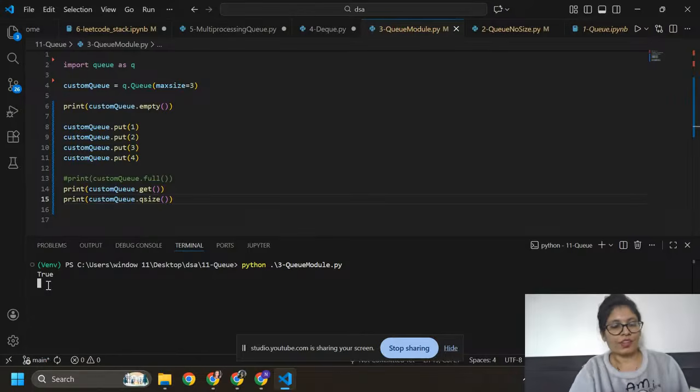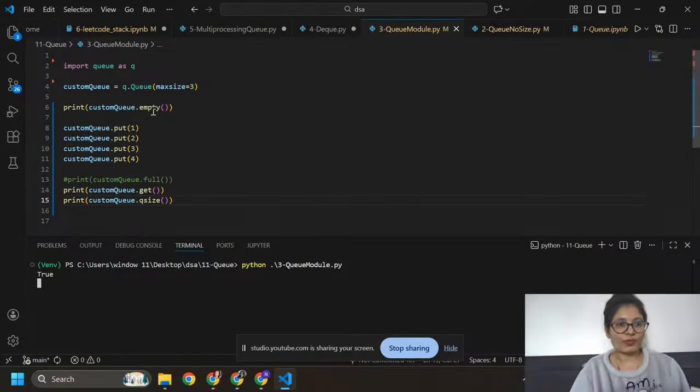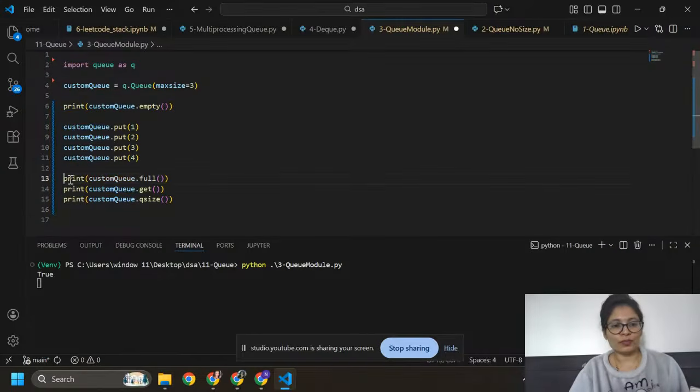Okay guys, no problem, you can run it on your laptop. So here if it is empty, then it will print true, or if it is full, then it will also print true. And in get, it will give you 1 because it is going to delete the first element. Remove the first element from the queue. And here custom queue size will give you output 2, because we removed one element.